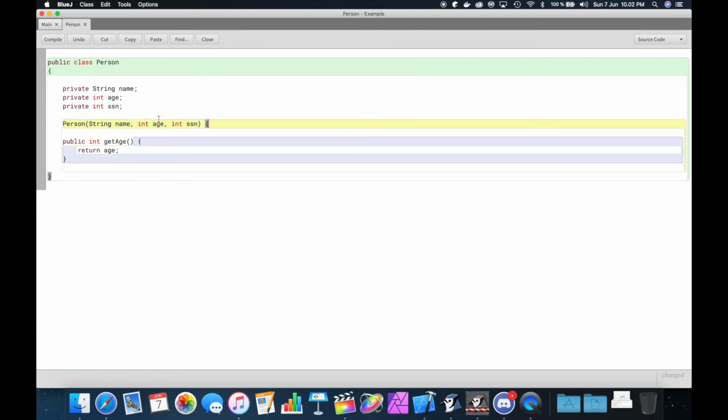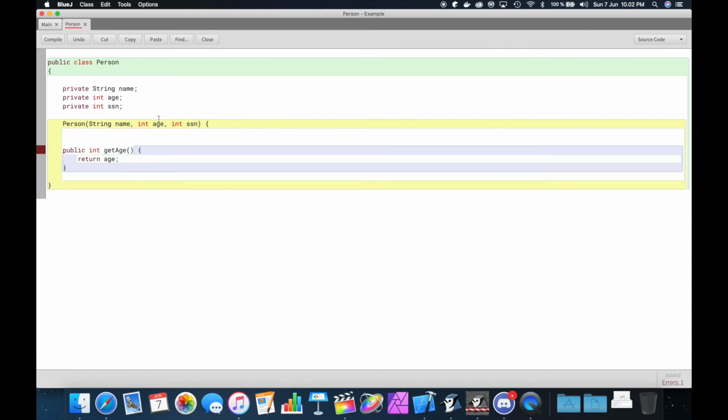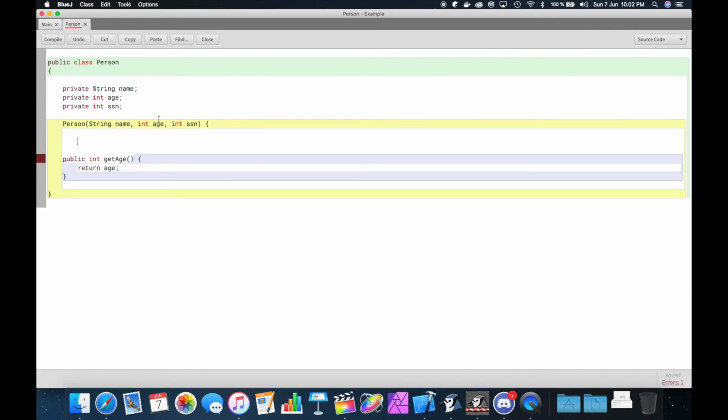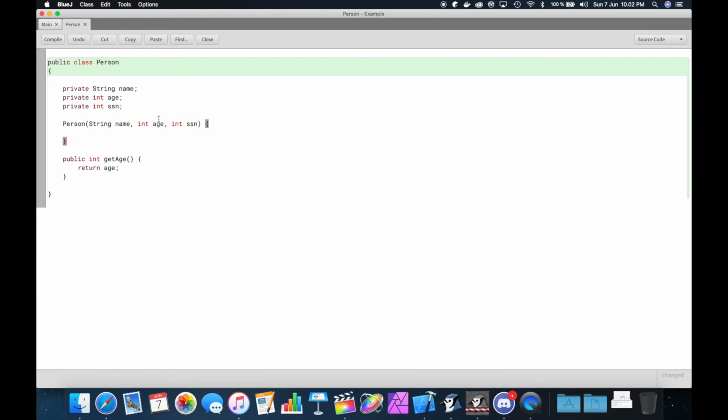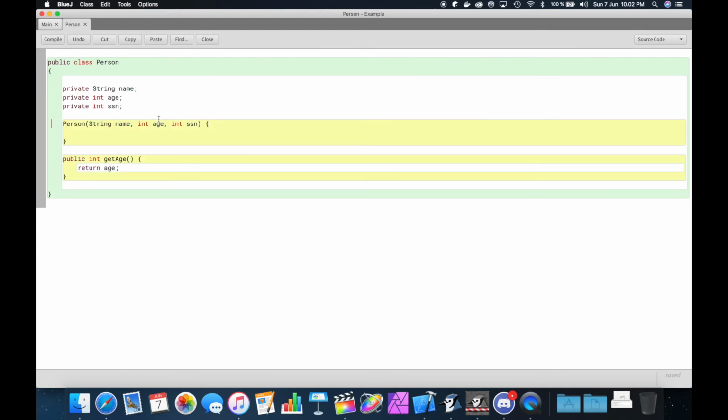In some cases, you might not create a field, as it's called, or you might not need a parameter for the constructor for every field, as it's called.